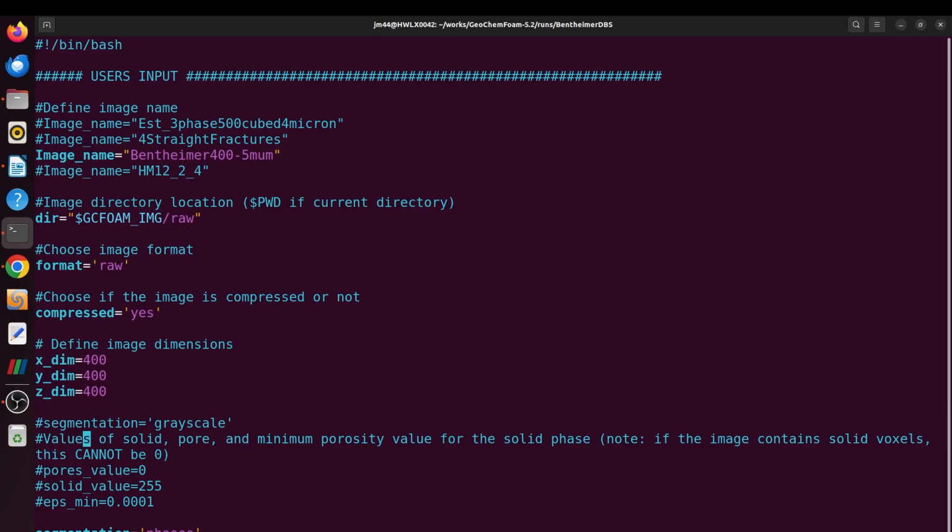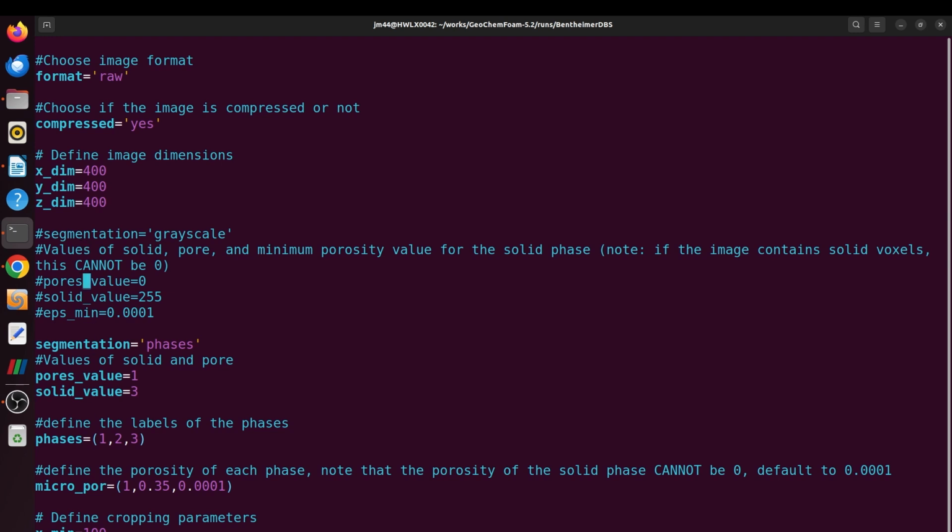Next is the segmentation type, and Estaillades is a phase-based segmentation, which is typical for images with microporosity. You enter the list of labels and the values of porosity. But Bentheimer is a grayscale image. So we're going to comment the phase option and uncomment the grayscale option.